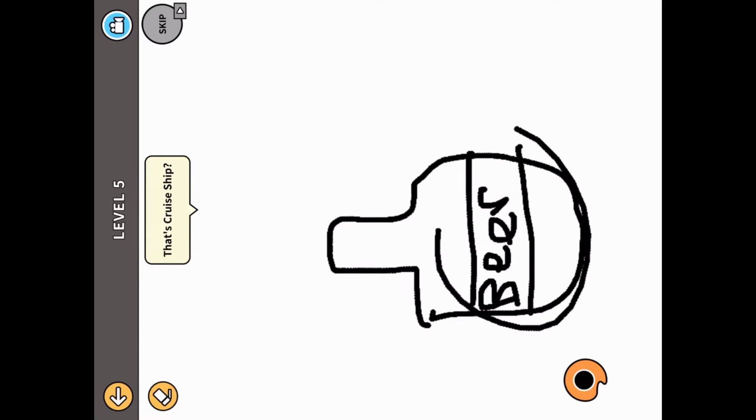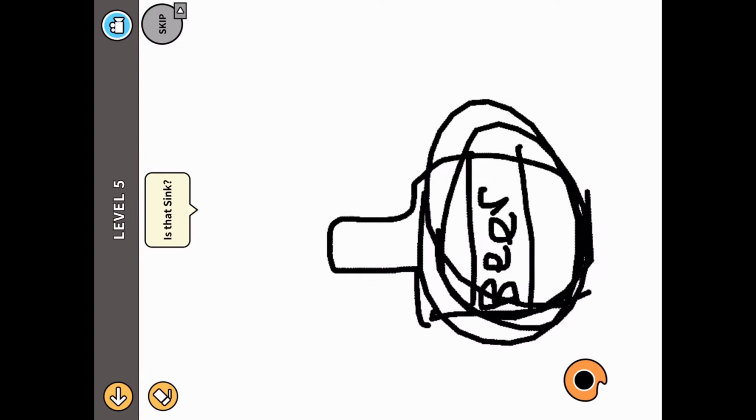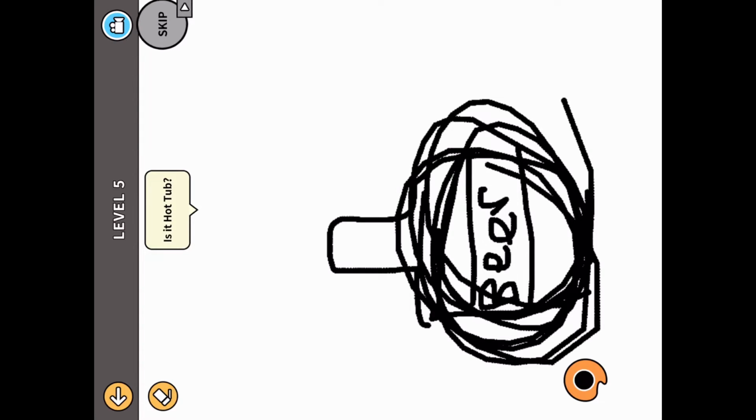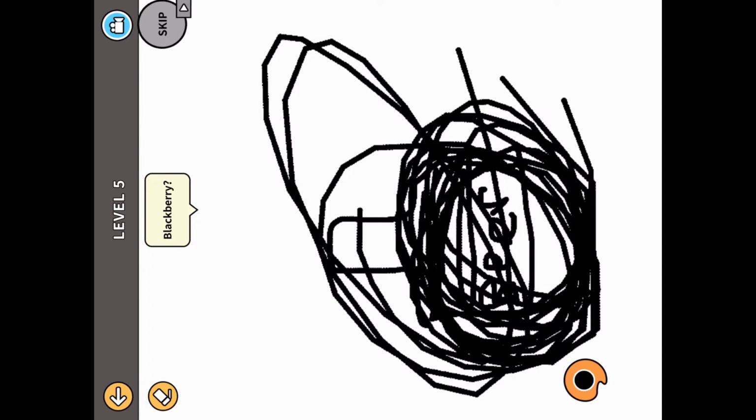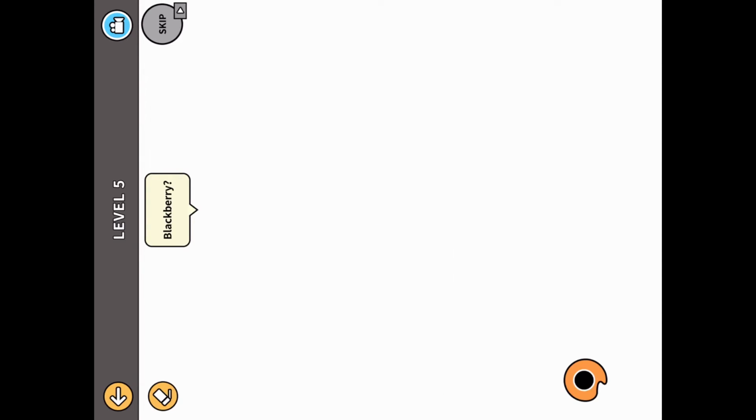It's not a cruise ship, guys, it's beer. No, it's not a sink. No, it's not a hot tub. Lol, hot. No, it's not. It's beer. Ugh. I guess I'll just draw.